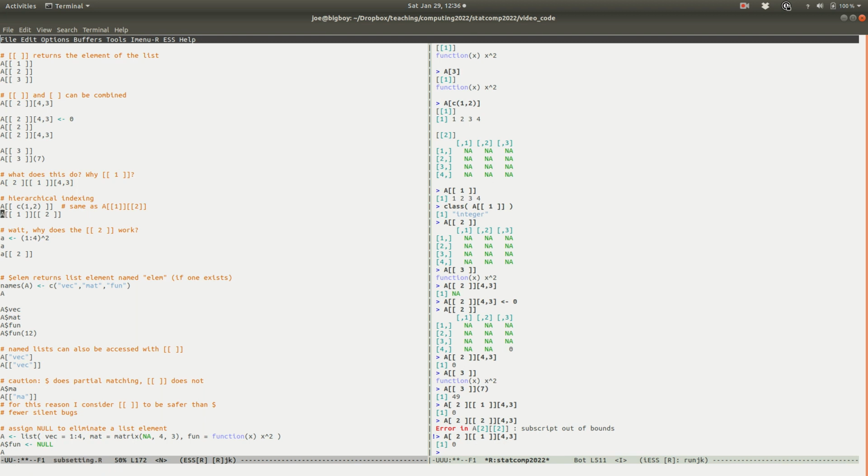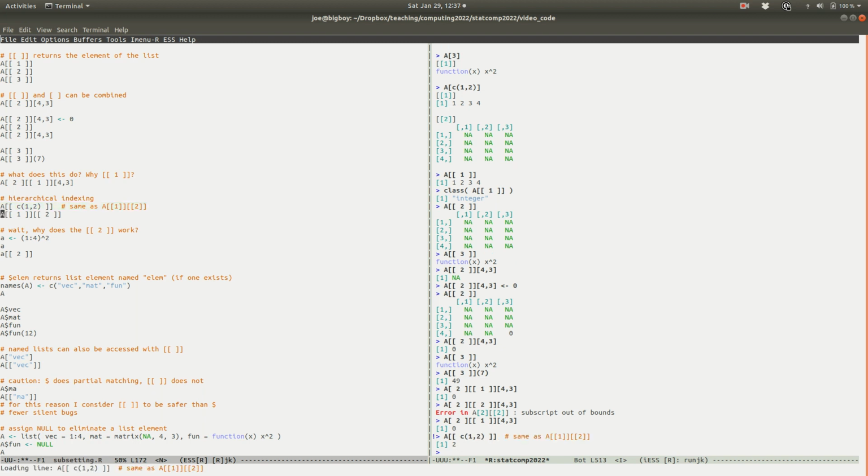A list is also sometimes referred to in R as a hierarchical data structure. And so you can give it things like this. So this syntax with square brackets is the same as saying A double square bracket 1, then double square bracket 2. So what happens here? So this gives the element 2. So I'm looking at the object in the first list element, and I'm grabbing the second value.